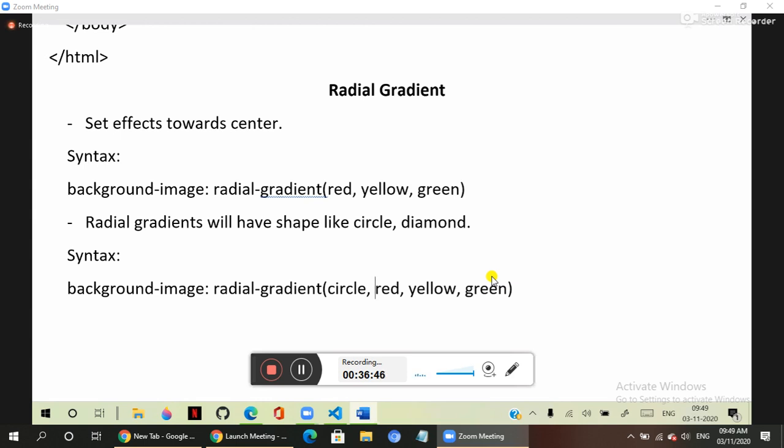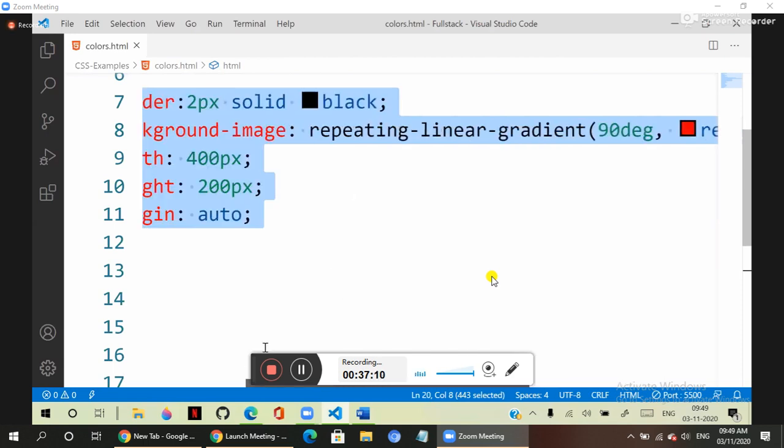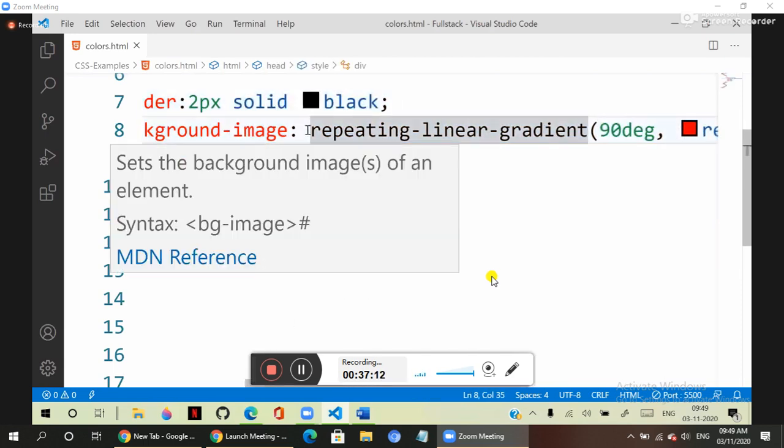This is the same as linear, so you can repeat the radial gradient also. For that we have to use the method repeating radial gradient. This is the method we have to use. If you know linear, this is also simple, nothing much. So you can apply this here also.